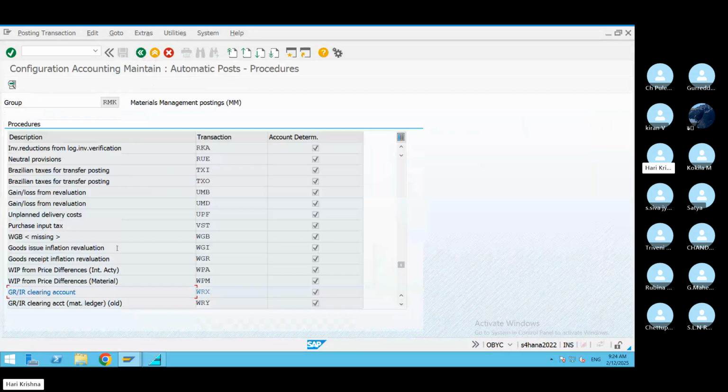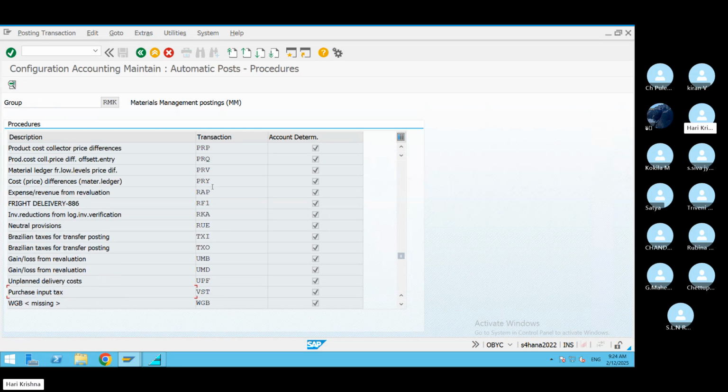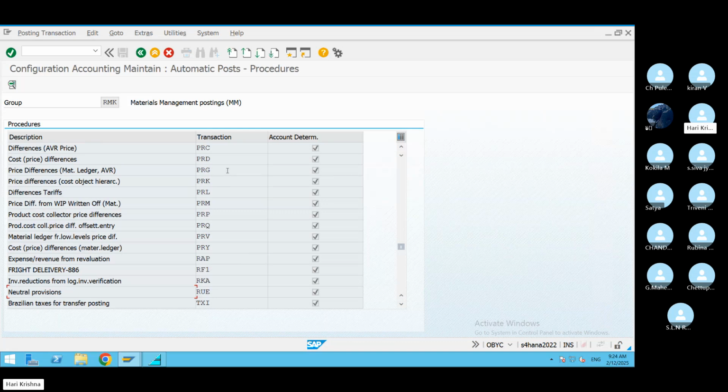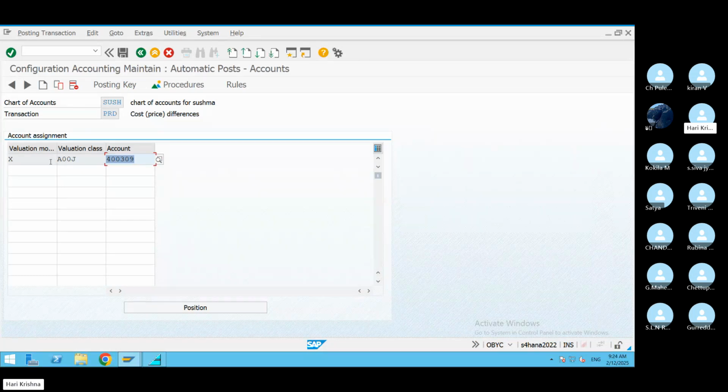Once we go to price difference, if any price difference is there, we can create an adjustment entry. The transaction key is PRD. Yes, price difference, cost difference here. You can see here valuation modifier, valuation grouping code, valuation class, and the account is there. We can see the price difference account 400309. We can create a GL account in FS00 for price difference.